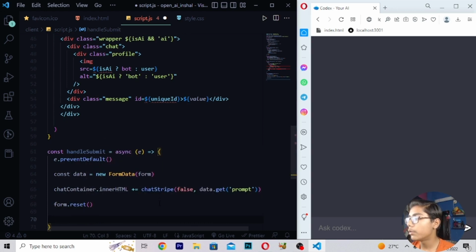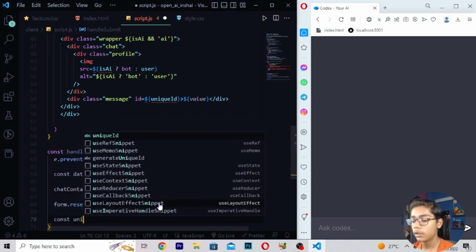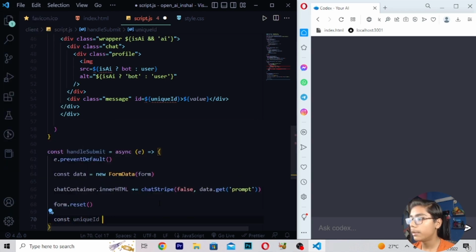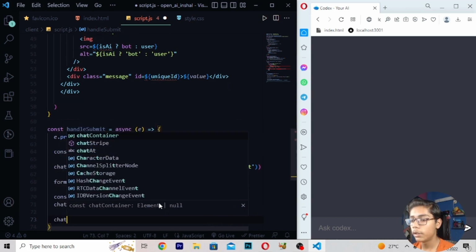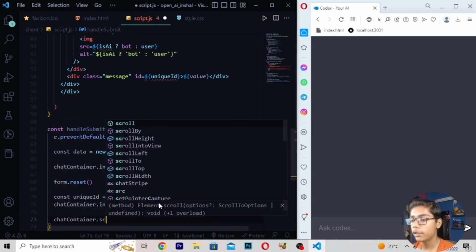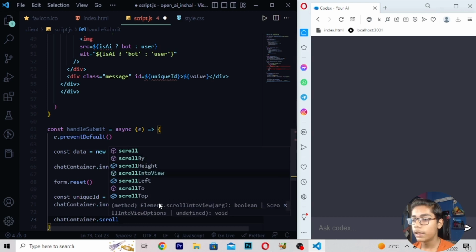Then you have to move down after this, right here const uniqueID equals to generateUniqueID, then you have to write this tag, right here chatContainer.innerHTML plus equals chatStripe. So here when you've written this, I will be writing true comma, then you have to write like this, give a space, then I'll be writing here uniqueID, then here you have to move down, right here chatContainer, right here scrollTop, so here I will be writing this.